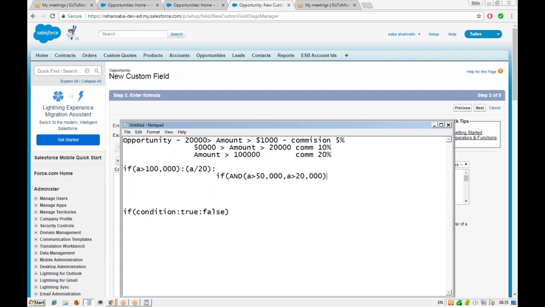Okay, so our AND is complete, so this if part is fine. Now in the if part, we have given the condition: the amount is less than 50,000 and greater than 20,000. So our if condition is done.